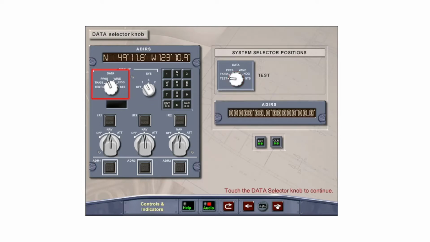The data selector knob selects the ADIRS information to be displayed in the CDU display window. The test position displays the test pattern and illuminates the enter and clear lights on the keyboard. Touch the data selector knob to select track ground speed. In track ground speed, the true track and ground speed are displayed. Touch the data selector knob to display PPAS or present position.